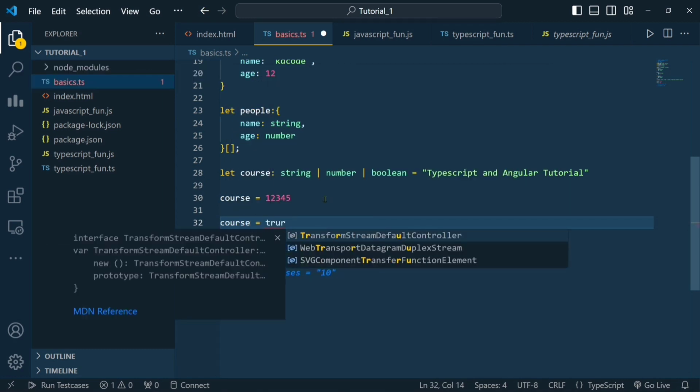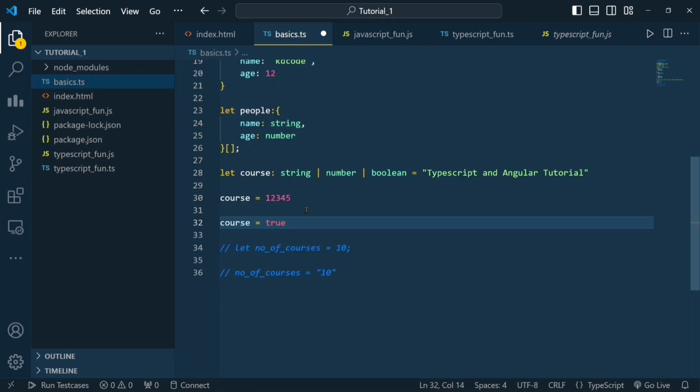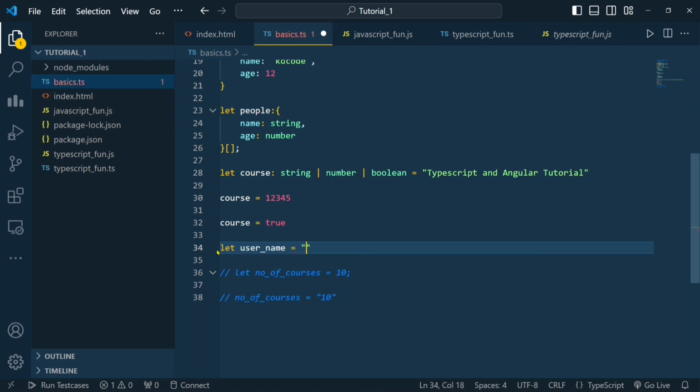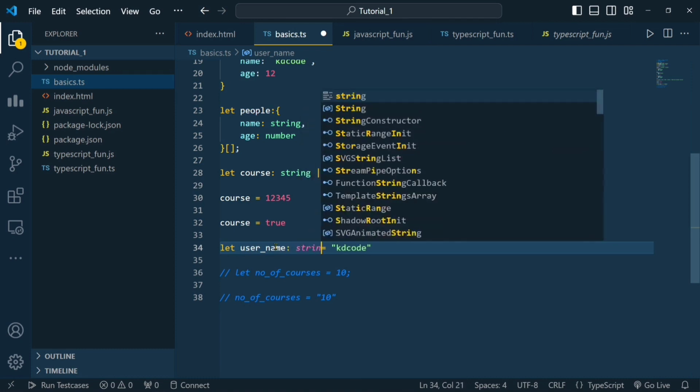Course equal to true. Here also I'm not getting any error because I have defined boolean also in the allowed types. You can also do this with the union types feature, that is let username equal to get code. If I hover on it, it is a string variable because I have assigned it in the same line, right? So by using type inference, it is being converted to a string variable, right? But I can do it like this, giving a colon string.